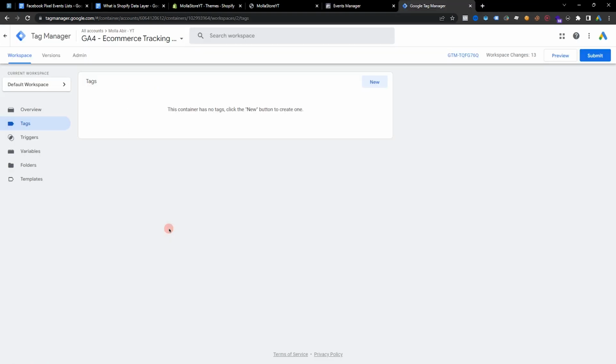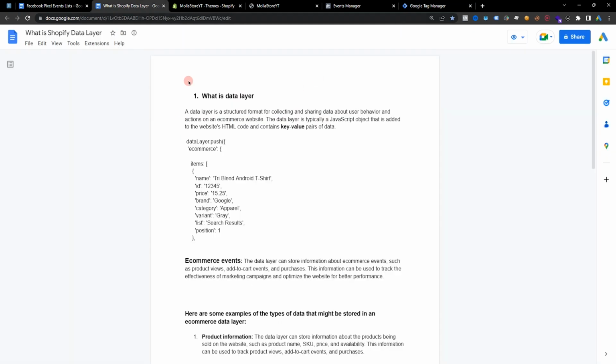Now that we have created a Facebook pixel and a Google Tag Manager account, before setting up Facebook pixel, we need to set up the data layer. And what is the data layer? The data layer is a structured format for collecting and sharing data about user behavior and actions on an e-commerce website. The data layer is typically a JavaScript object that is added to the website's HTML code and contains key value pairs of data.